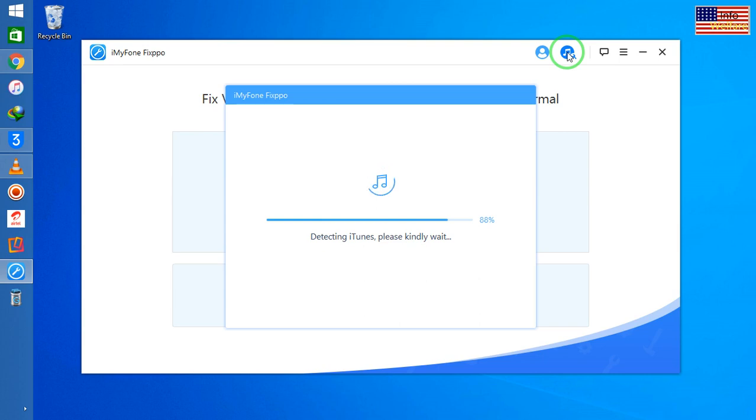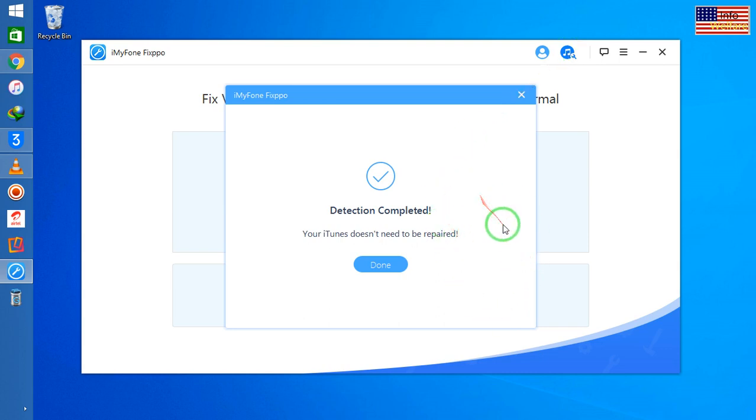See, guys, while you're operating this to fix or repair any iTunes error, of course your system should be connected to the internet. Now see, guys, it's giving the message detection completed. No need to repair, it's not required. So guys, it's normal. If there is an error, then there will be an option to repair and fix it. So this is all about this video tutorial, guys.